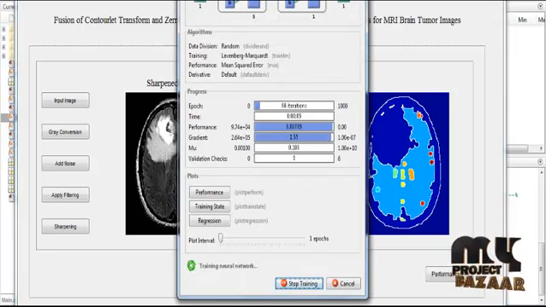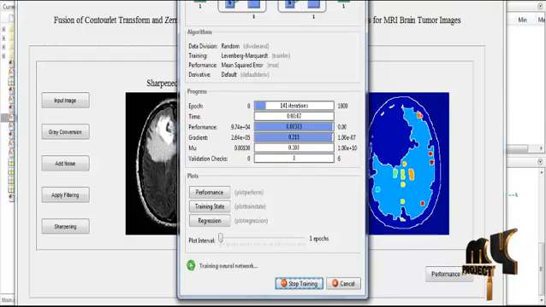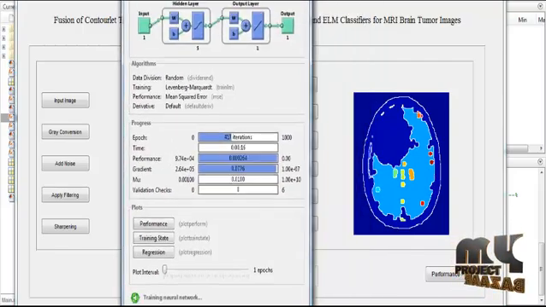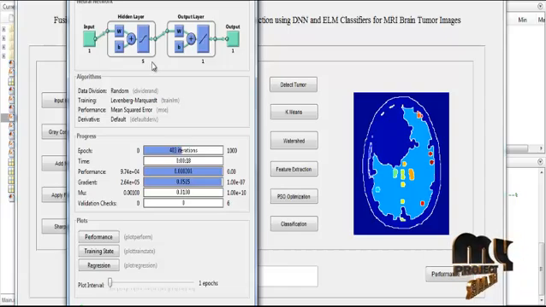Here the neural network is applied as a classifier. Some details like iterations, approaches, times, performance, and gradients will be shown. In the neural network, we have considered three types of layers. The first one is the input layer, the second one is the hidden layer, and the third one is the output layer.